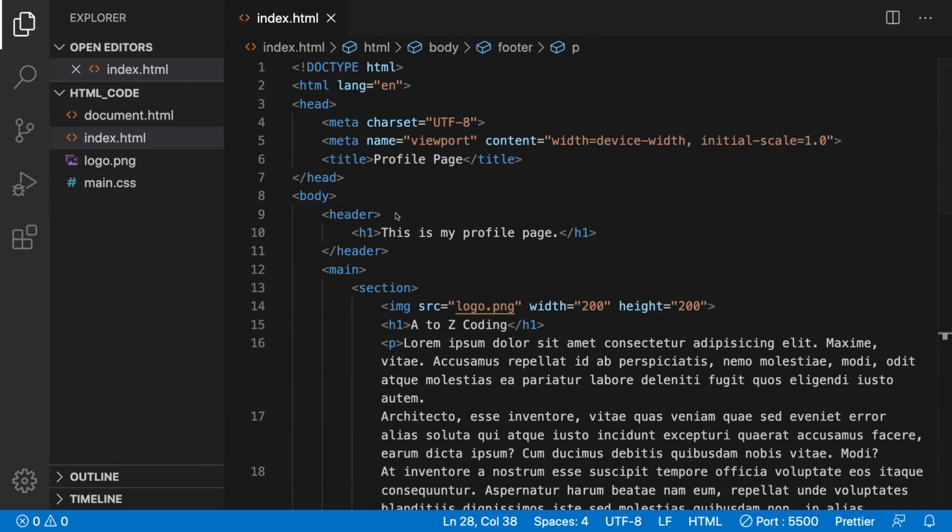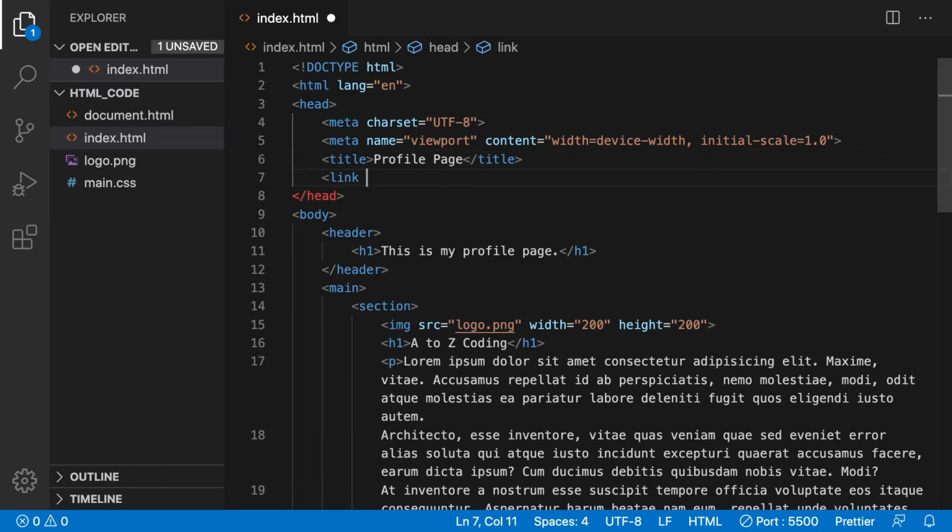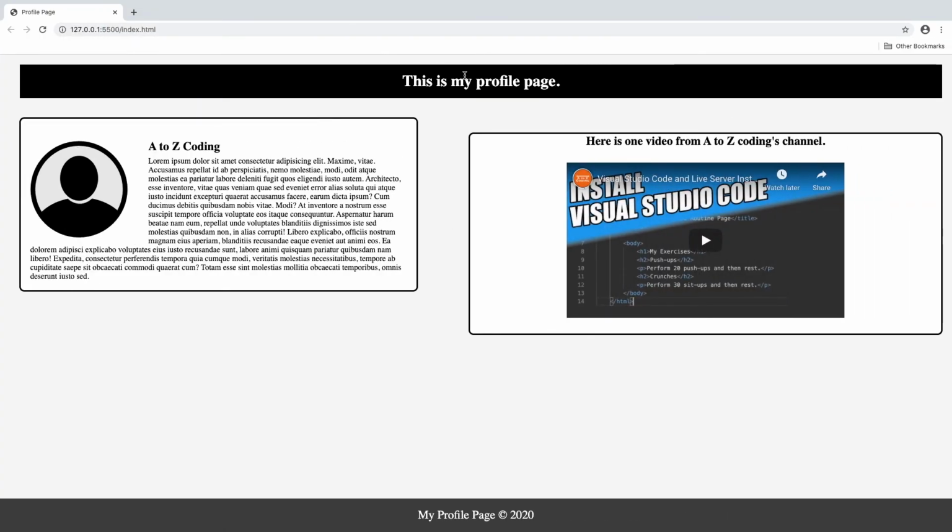To apply the CSS styling, place a link tag inside the head element with an href of main.css and a rel of style sheet. Now go back to Chrome and you can see the completed profile page with the CSS styling applied. You now have completed the Introduction to HTML course. To continue learning more about web development, please watch the Introduction to CSS course on this channel.